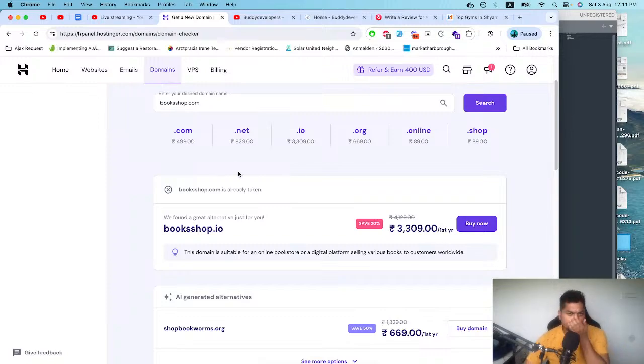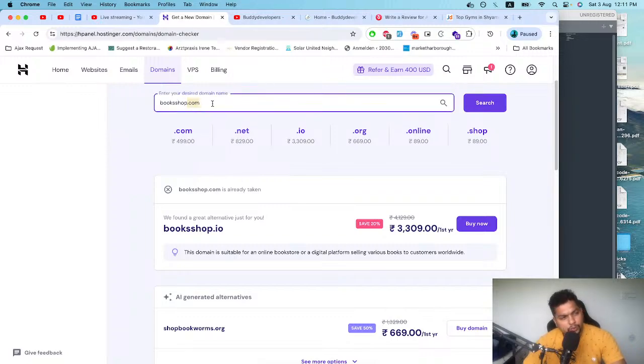Just to give you an example of a few domain names, .com is for commercial purposes. So if you are owning a directory website, then .com will be a good idea. .org is for organization kind of thing. .shop is for a shop, but for a directory website I think .com is a good idea. So you can just search your domain name here and it will give you suggestions. You can buy them from here.